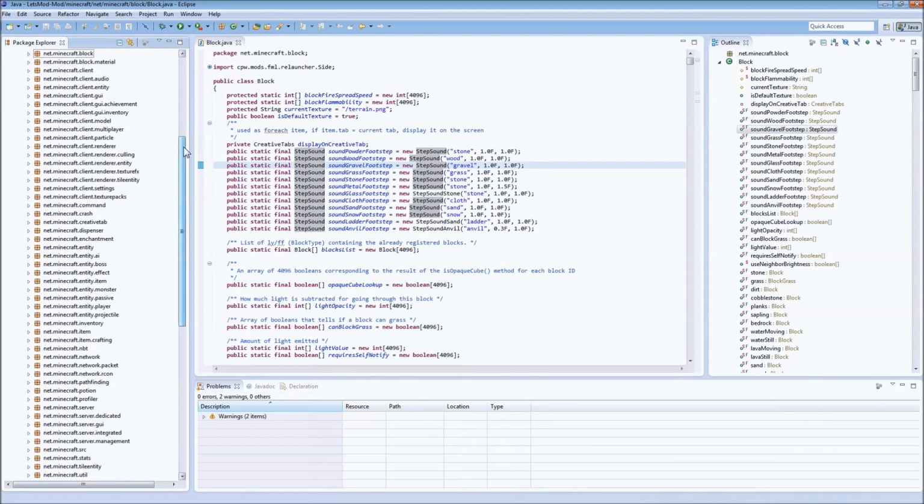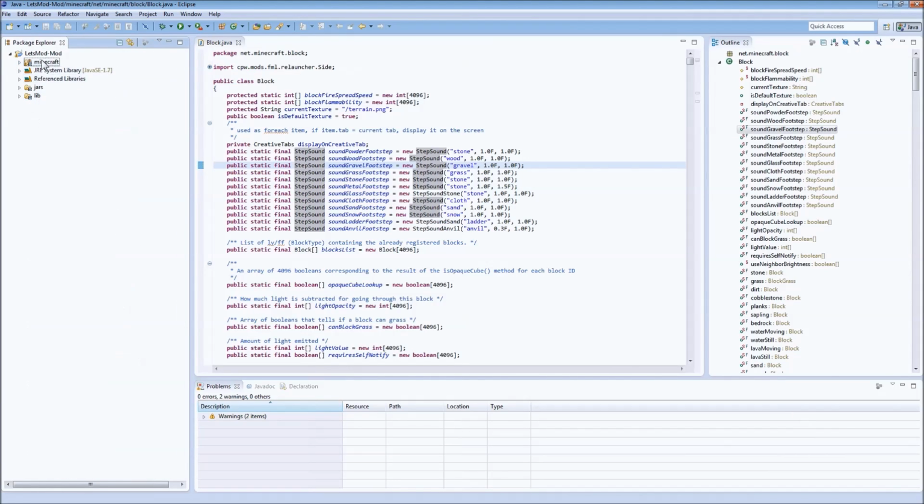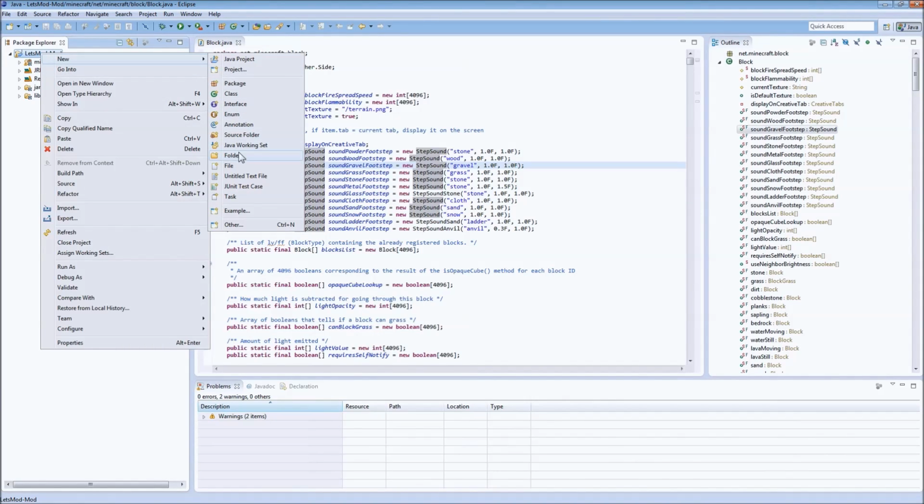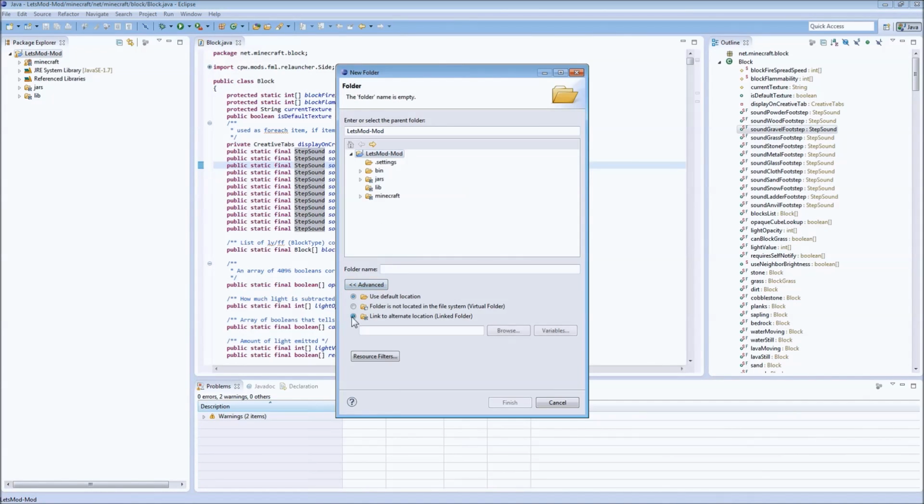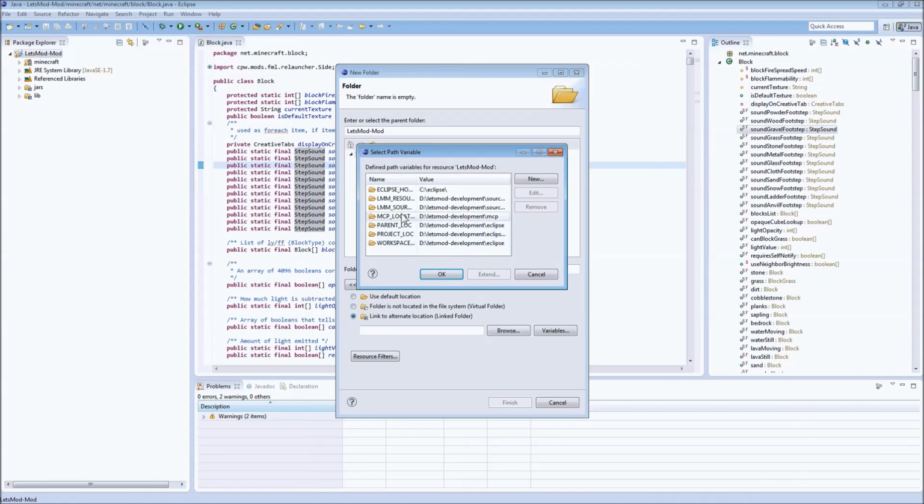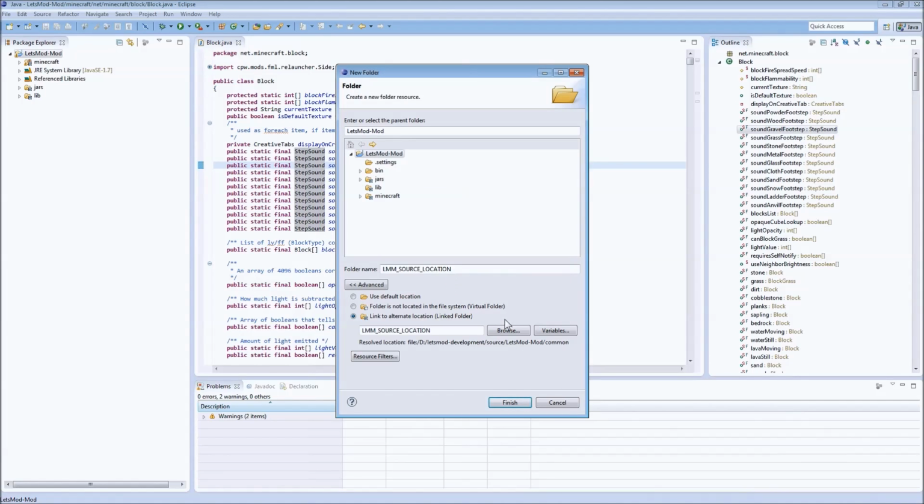So now that we have Minecraft in here, why don't we go ahead and add our 2 mod folders, our source folder and our resources folder. We're going to do it much the same way. Folder, advanced, link to alternate location. This time we're going to add the source code first. We're going to select the source location. Hit OK. We'll see that it goes to let's mod mod common. Let's just rename it to common.